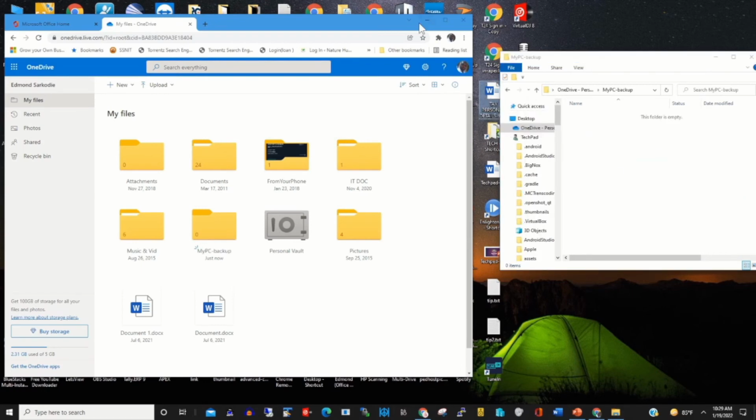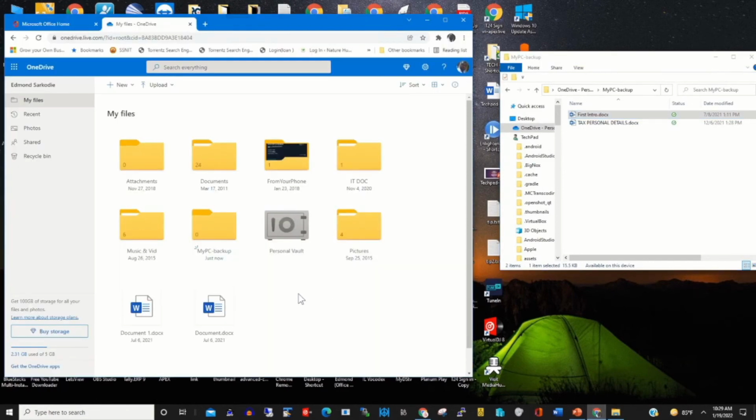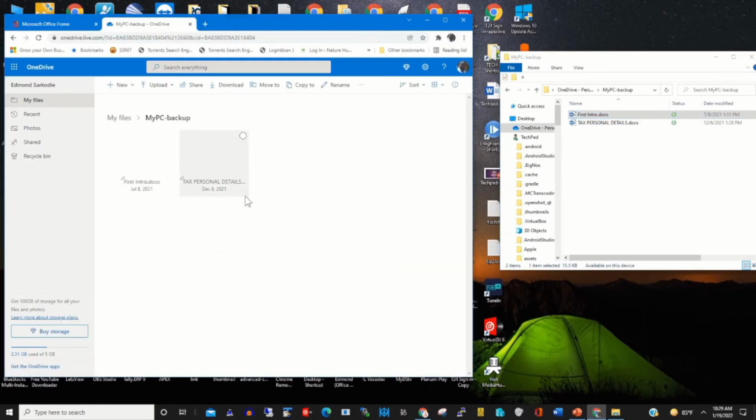I have uploaded my files from the PC. So when I check my OneDrive portal, I'll find the folder that I created, my PC backup. Then I will find all the files that I uploaded from my PC in my OneDrive portal.